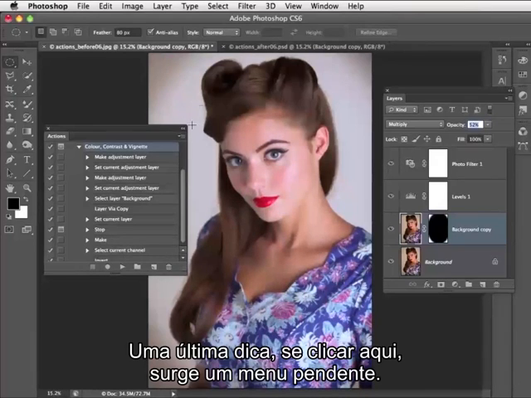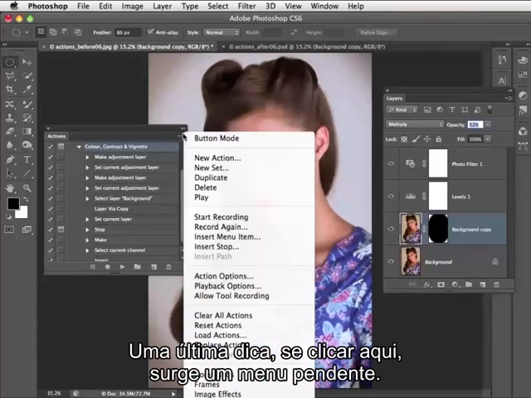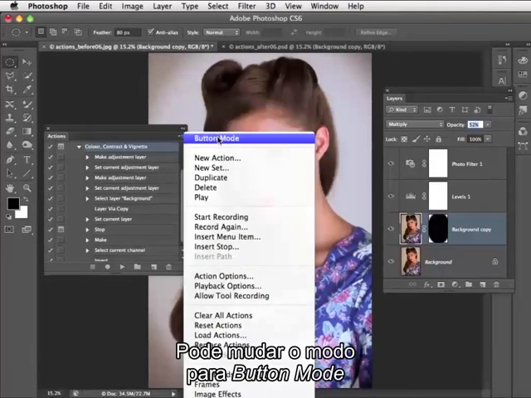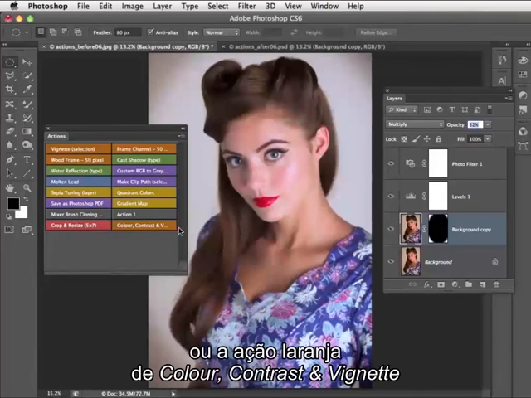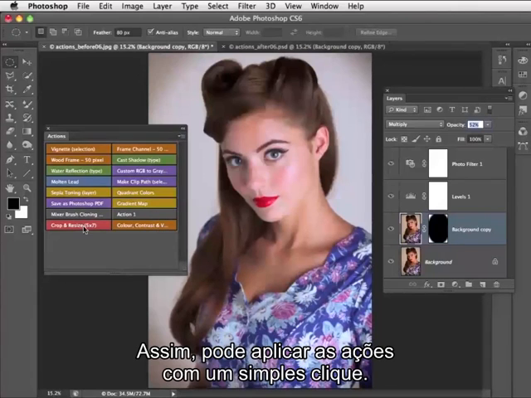And a quick last word, if you click here, you've got the little flyout window, and you can change the mode to button mode, and there you've got the actions we created. There's crop and resize with a red option, or color and contrast and vignette with an orange option, so you can apply the actions in the click of a button.